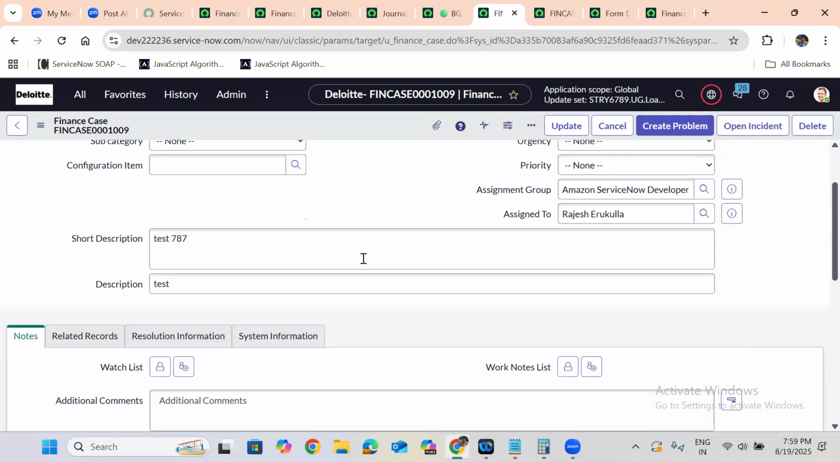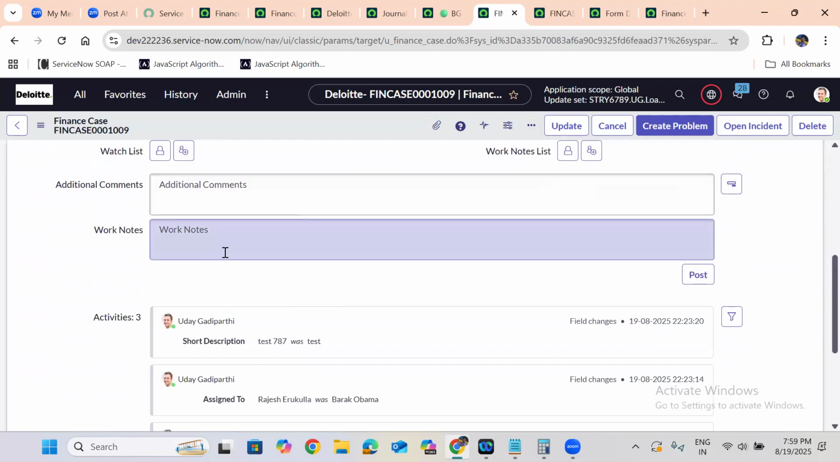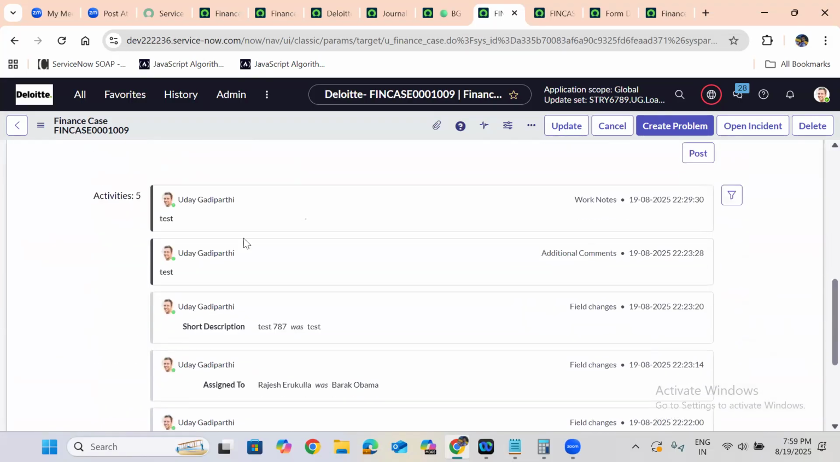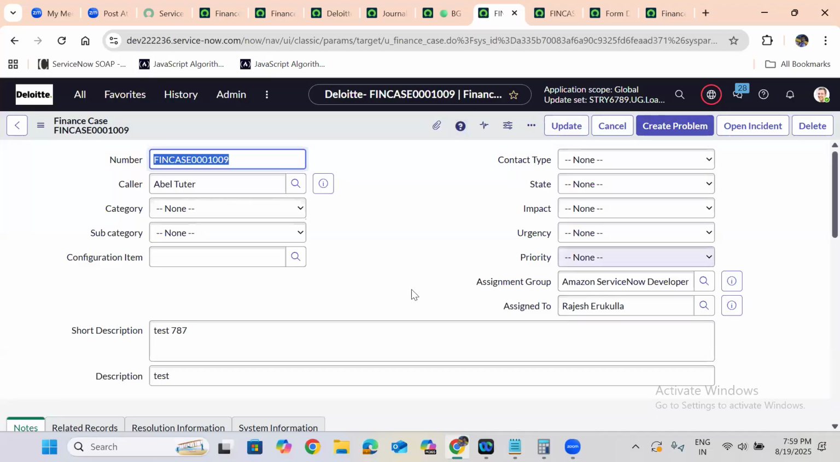So in this particular record, let us say you are just writing a work notes comment. That is also an activity, right? You can see it in the activities here. Uday Gadiparthi updated work notes at this particular time. Whatever you do in this particular record comes under an activity. Every record has activity, guys. So we created a finance case table.